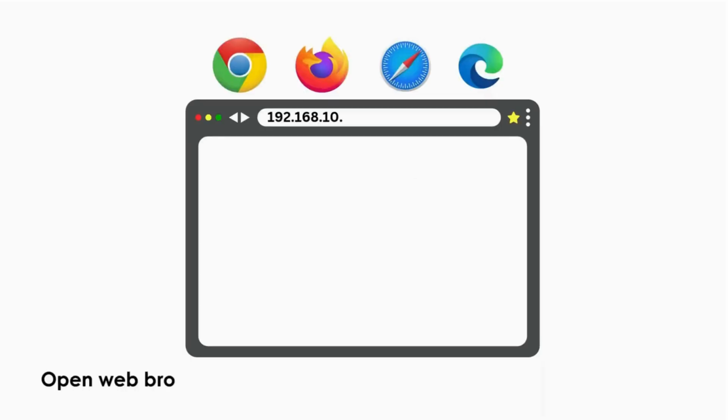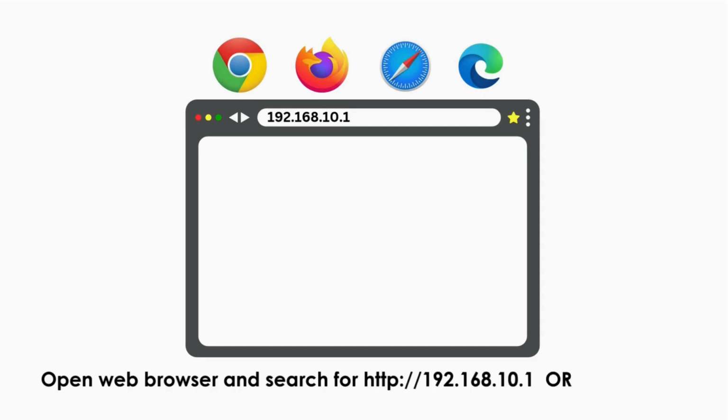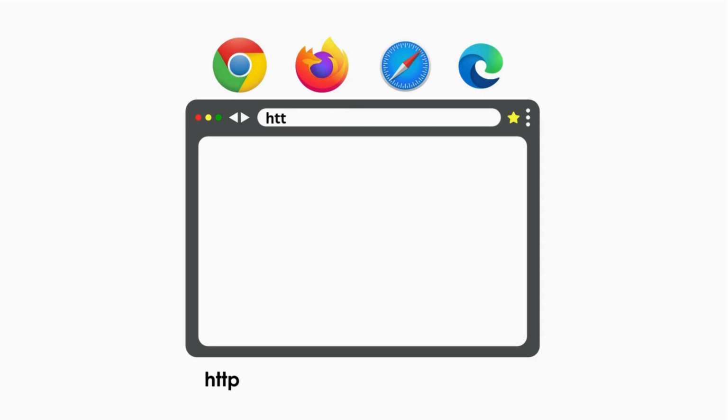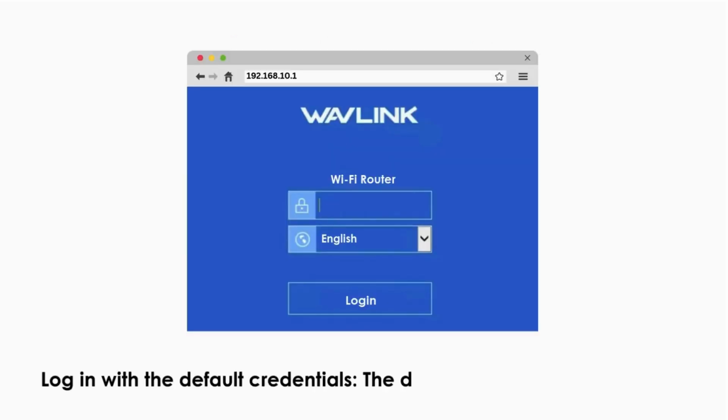Open web browser and search for http://192.168.10.1 or http://wavelogin.link in the URL bar. Log in with the default credentials. The default password is admin unless changed.